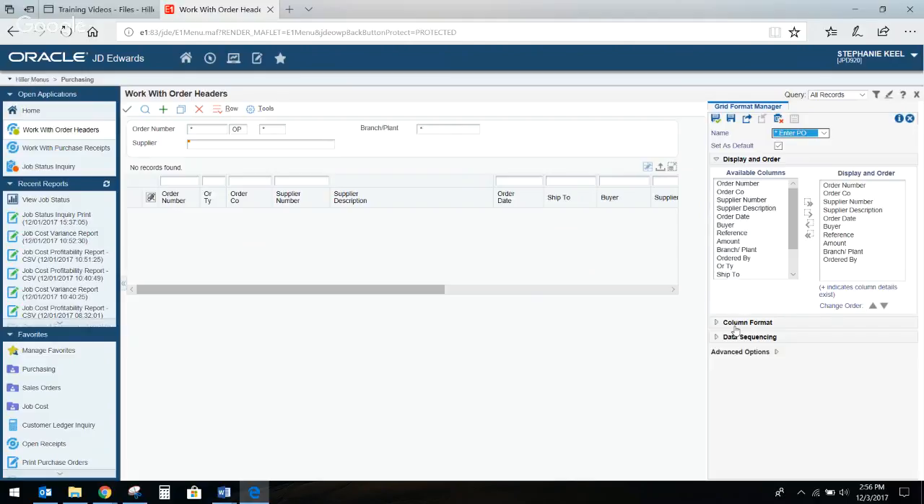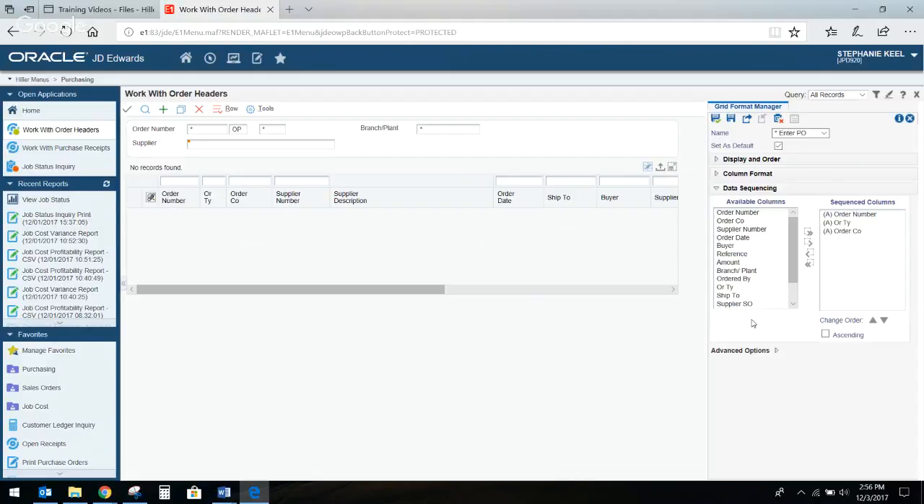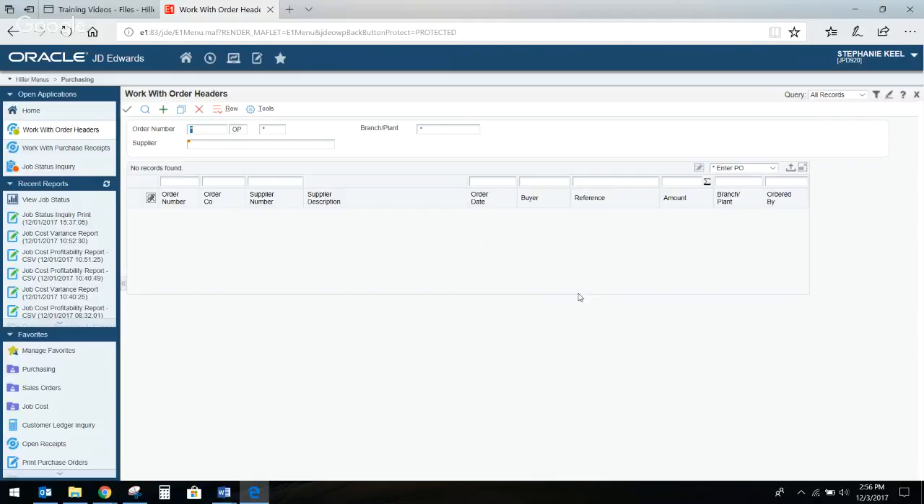Also within this grid, there's column format where you could add text color. You could add column color, and we can look at that in another screen. This screen really doesn't lend itself well for that. So I'm going to back out of that. As you see now, here we go.